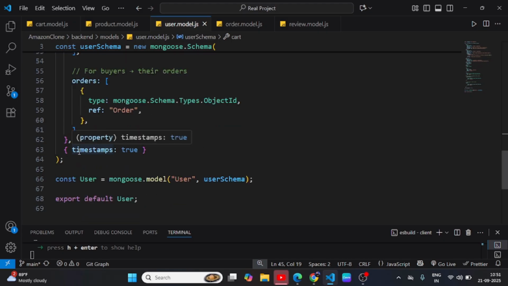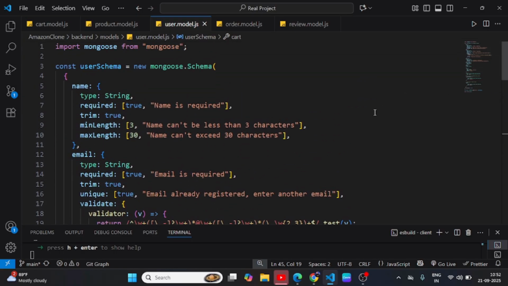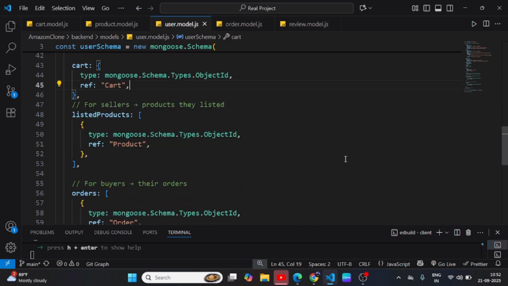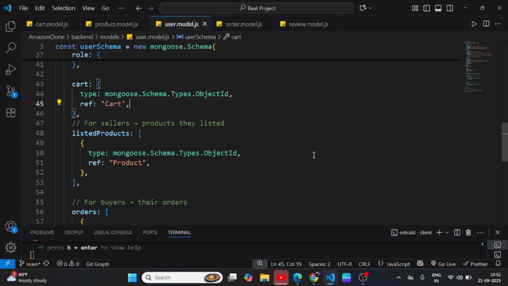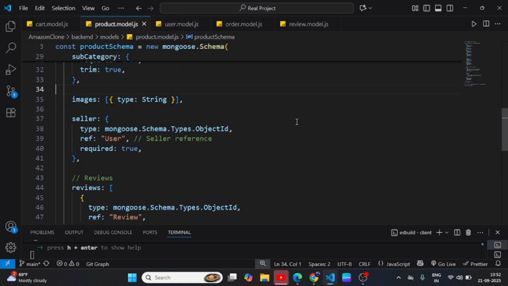And then timestamps, I make it true, so it generates two things: a create time and an update time. So inside this user schema we have name, email, password, profile, gender, role, and three references: the cart collection, the product collection, and the order collection, as I explained to you in the diagram. So we just coded it, and that's it. Let's move to the product schema, or product model.